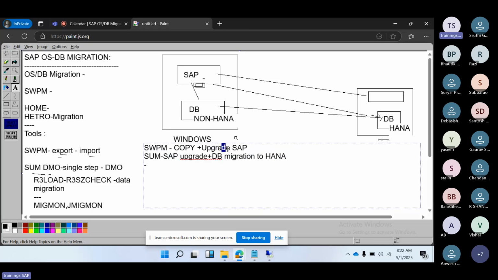It is a separate step from the upgrade. Here, database migration to HANA happens as part of the upgrade process, as part of the system upgrade only, so the data also will be migrated to the HANA database. But with the SWPM tool, data migration is part of the heterogeneous system copy, and it is a separate step.